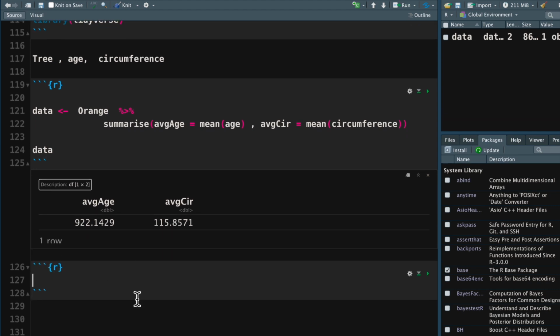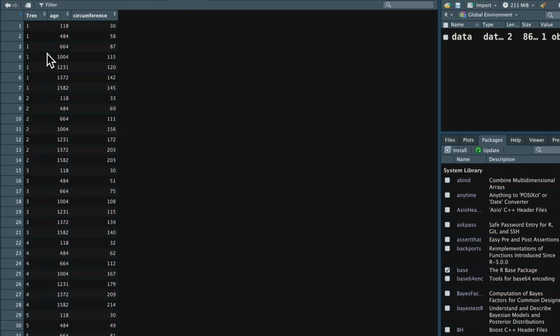This summarize function becomes more powerful once we pair it up with the group by function of the tidyverse package itself. This is how we try to do it. Now imagine a situation right now in our data set. So this is our orange data set. We have different sets of trees, 1 2 3 4 5, up to 5 types of trees, and the mean or the average value what we are getting is including all the categories of trees.